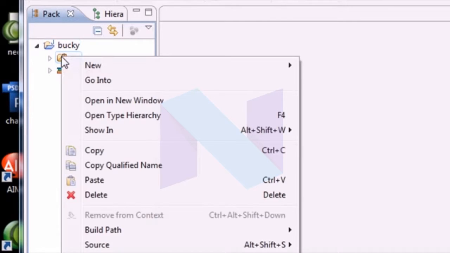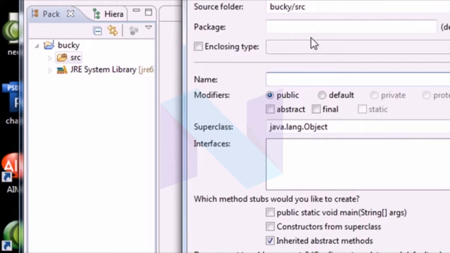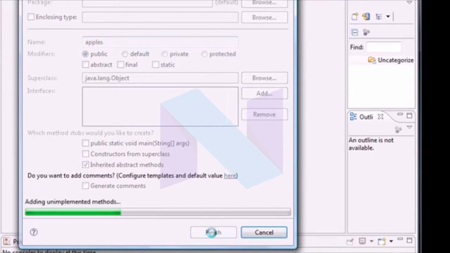Next, you have a project called Bucky on the left hand side of your screen. Go ahead and press this little arrow and it expands this little pane, and you're going to see something called a JRE system library and a source. We want to work with the source file, so go ahead and right click this and press New Class, since if you remember, everything is in a class in Java. So go ahead and click this, and you've got to name your class something. I'm going to name mine Apples, and go ahead and press Finish.